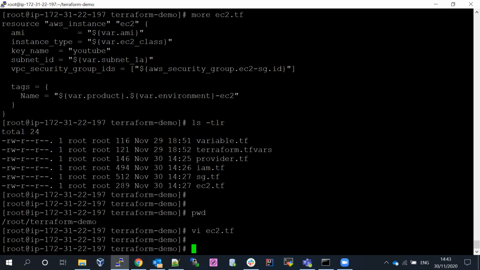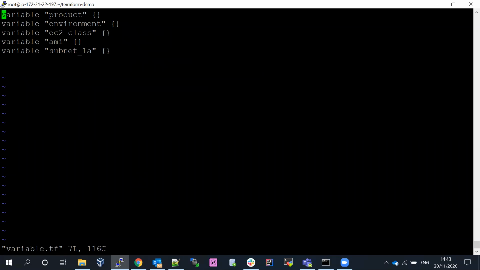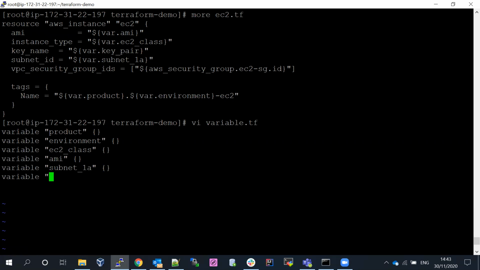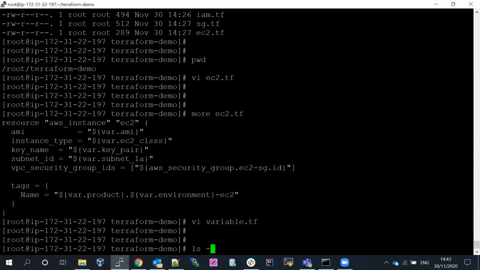Now if you go to EC2, what is the name I declared here? The key pair. I want to add this into the variables. There is a file called my local variable. If I scroll down, I'm going to declare a variable. The variable name I declared is key_pair. I copy it here and open curly braces. That's how we have to declare the variable.